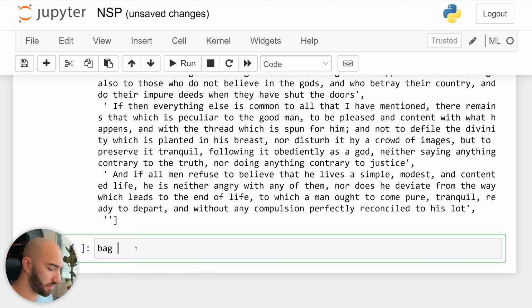Now, to create this bag, we write something like this. So we want to go through each sentence.